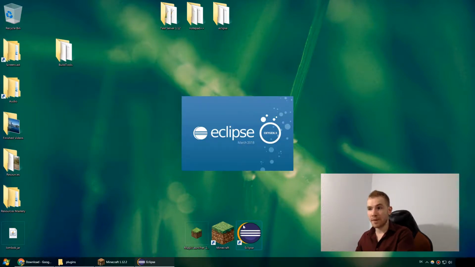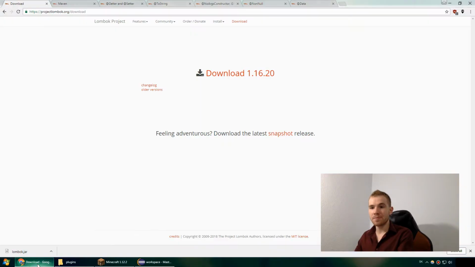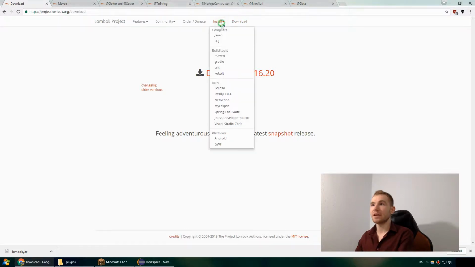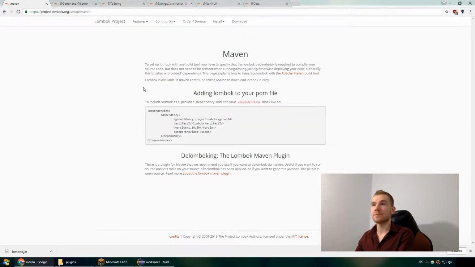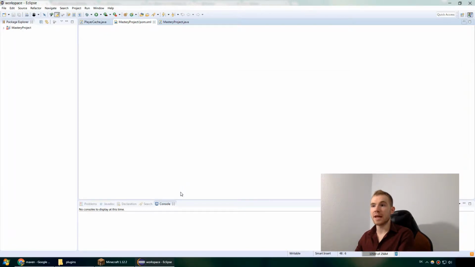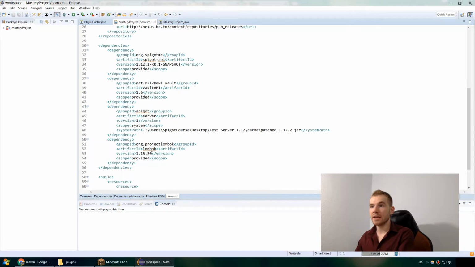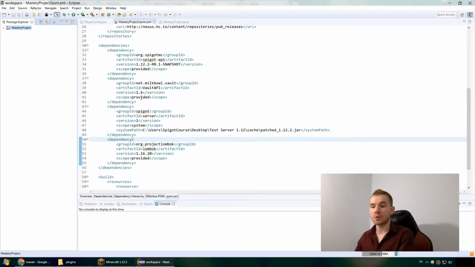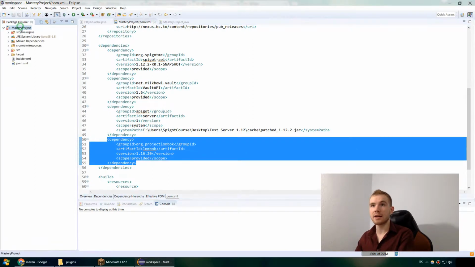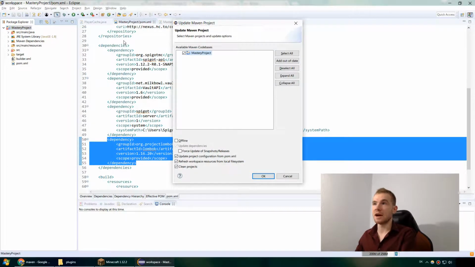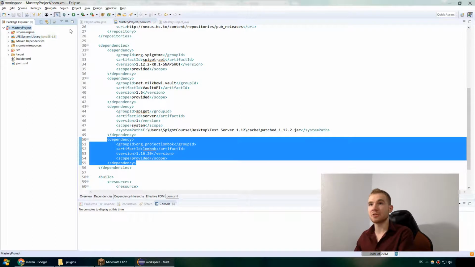Okay, now you can open up Eclipse, and we need to tell Maven to use the Lombok dependency. So I will just go back to the Lombok page. I will click install, and now you can just select your build tool. We use Maven, so it's here, and you just copy the dependency directly into your Maven pom.xml file. I have done it already. It is here. Okay, that's it. If something doesn't work out, just click the project after you have copied this, then press Alt plus F5 to update it and select OK, and it should be good afterwards.